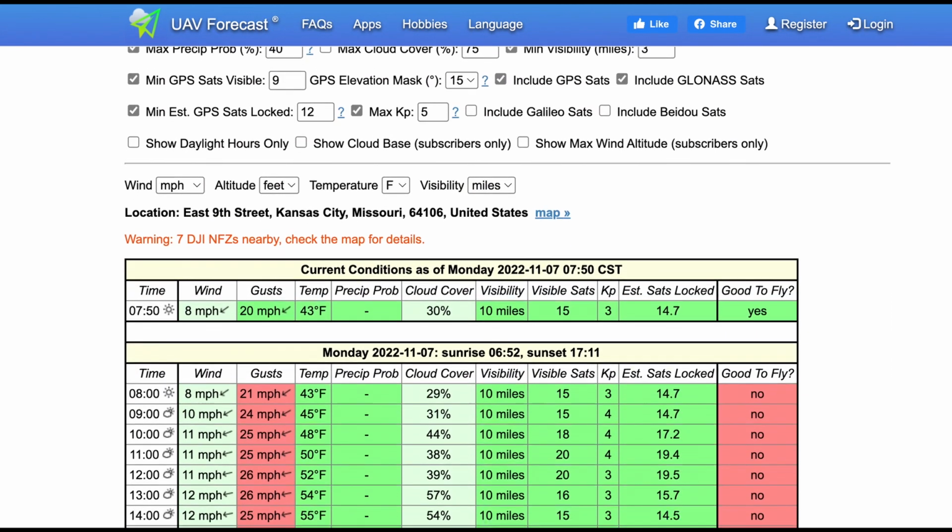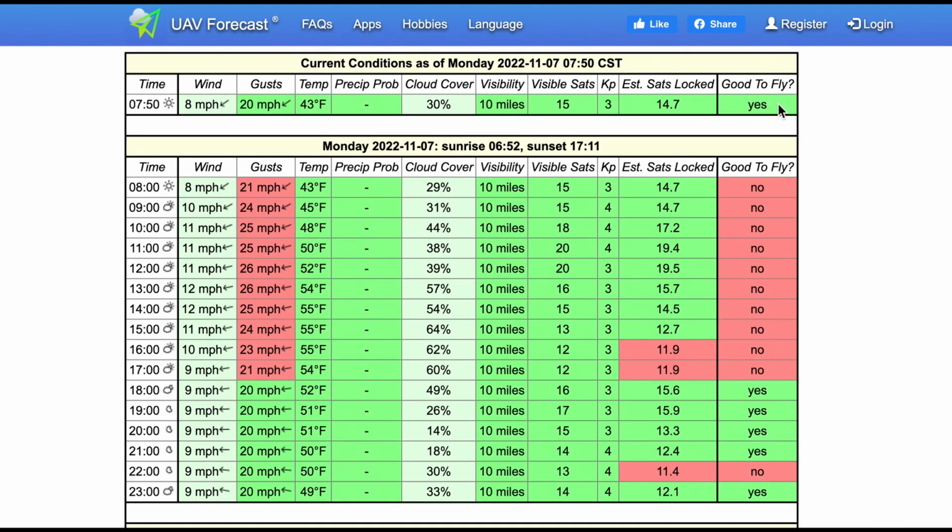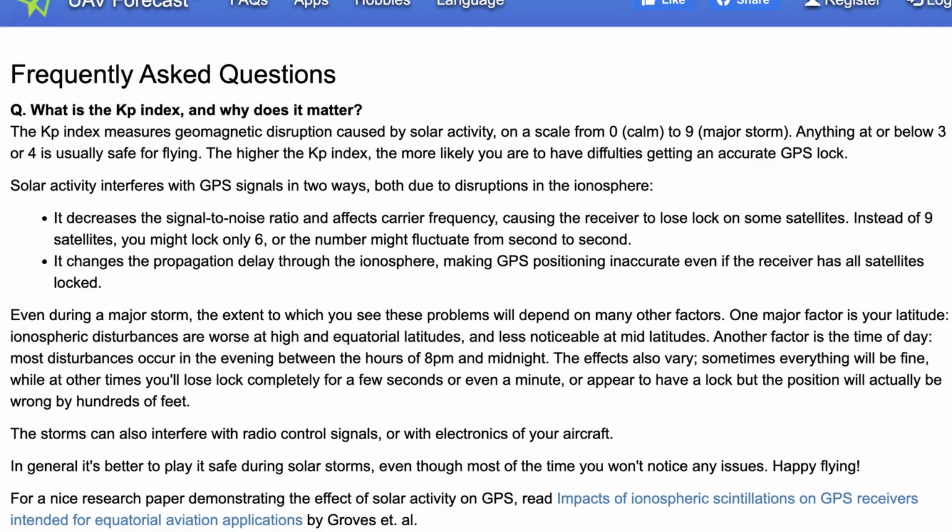With the map put away, we can see here that we have a bunch of values for us to check, and on the right side is a good to fly value. We also have a cloud cover, visibility, visible sats. KP, what is KP? KP index measures geomagnetic disruption caused by solar activity on a scale from 0 calm to 9 major storm. Anything at or below 3 or 4 is usually safe for flying. And right now I have it set to 5 because I found that 5 is actually about what I need for the stuff that I want.